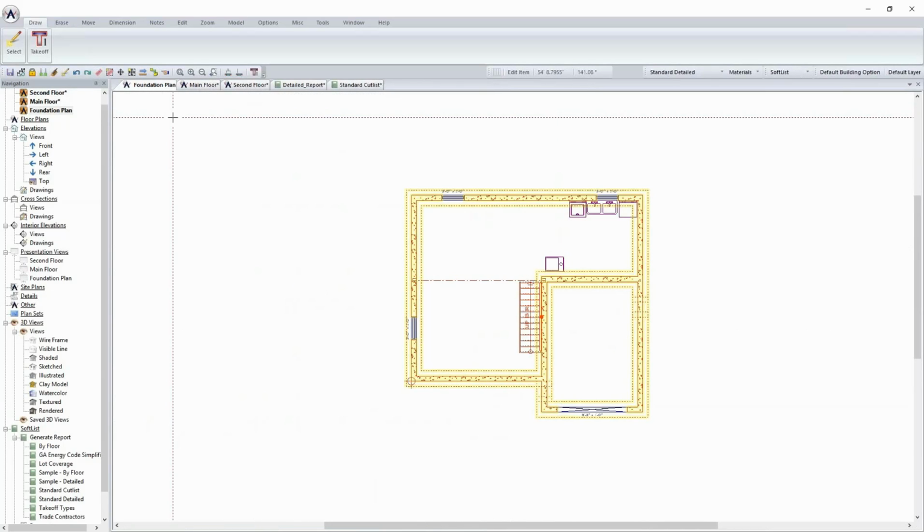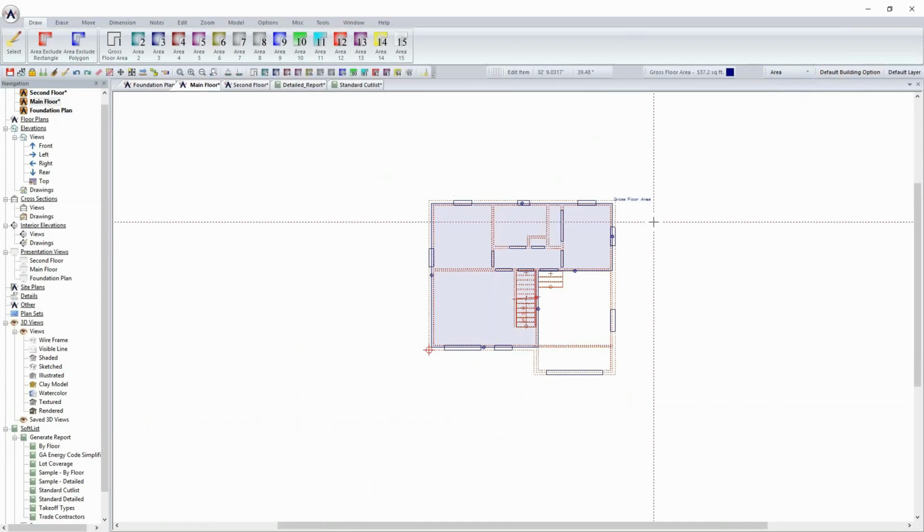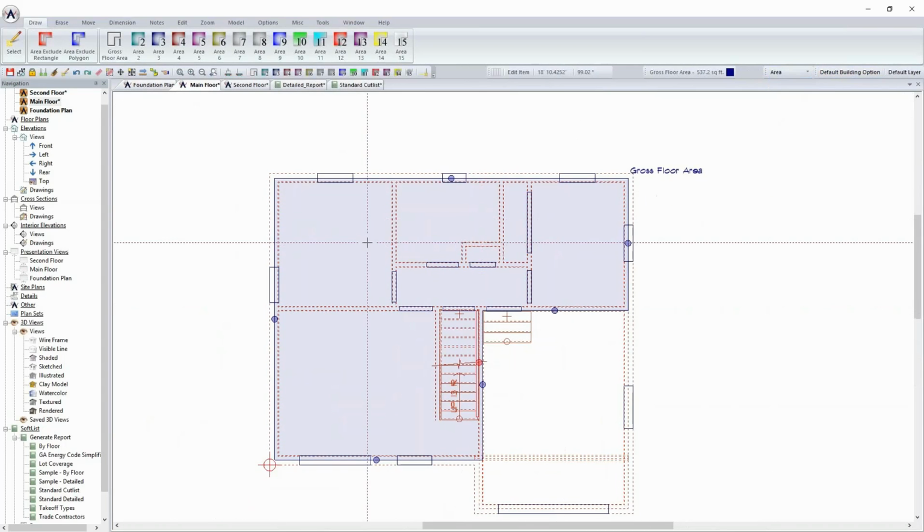Okay? I'm going to take you through one last change that you can do within SoftList to bring our time to a close. And that is, when I'm taking a look at the main floor plan, I'm going to change modes into area. What you will see right now is I have a gross floor area of, give or take, about 540 square feet. And we have a formula in there that's using this to calculate the square footage.